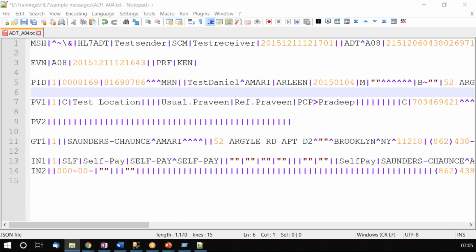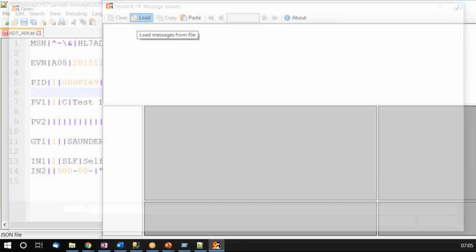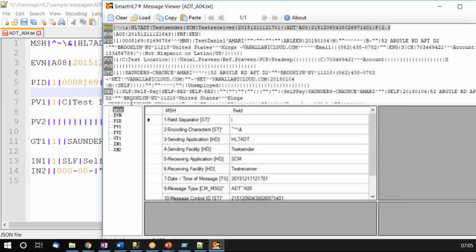These tools break the entire HL7 message down for us by default, so that we don't end up counting and reading to figure out what the message is doing. This is Smart View HL7, which is free. You can go ahead and download it. You can just click on the sample, load that sample, and it will break the entire HL7 message for you.